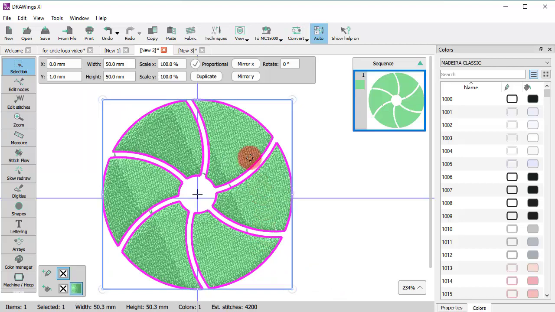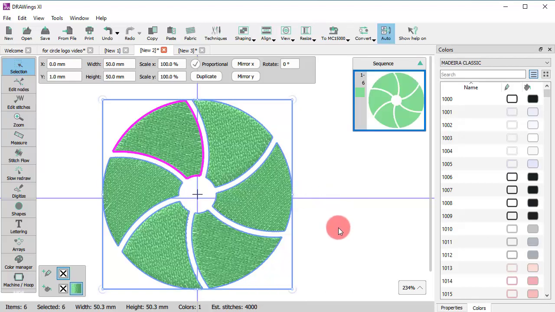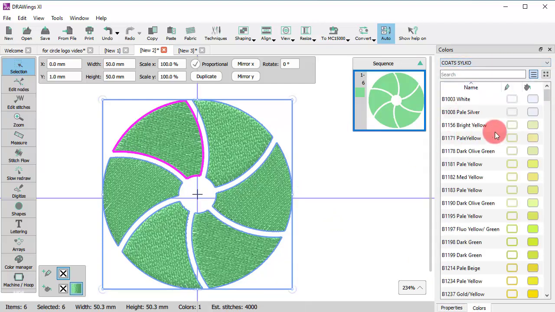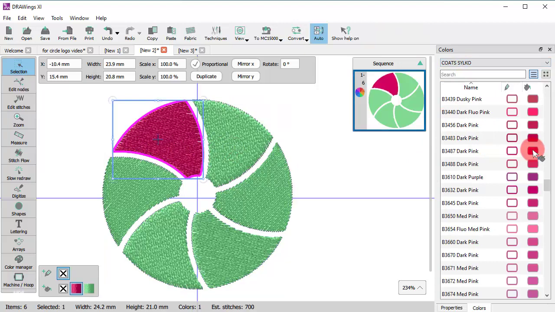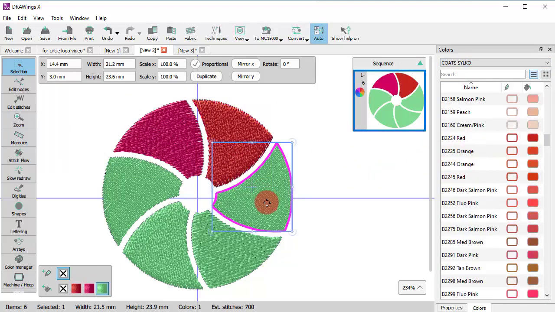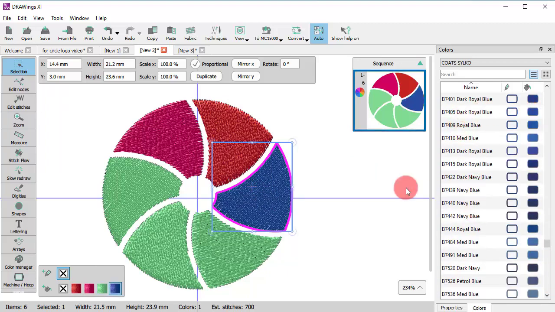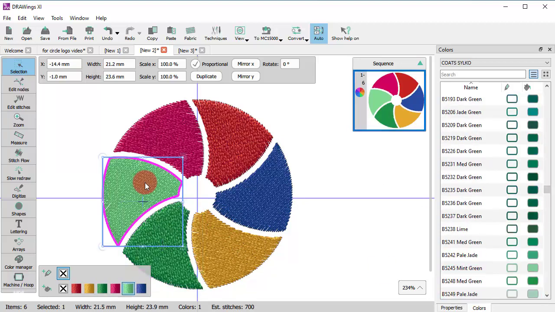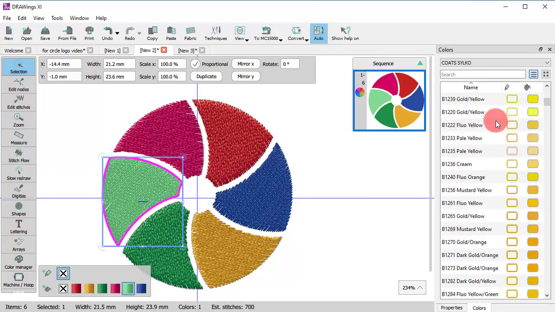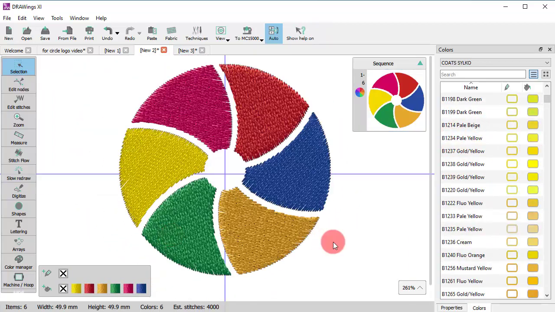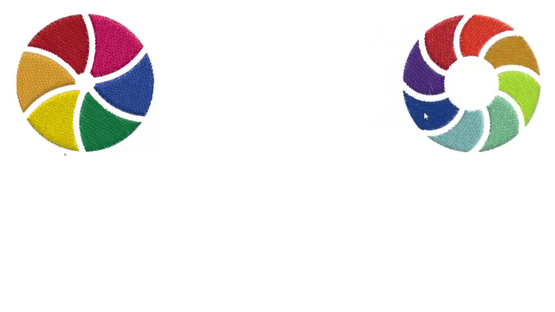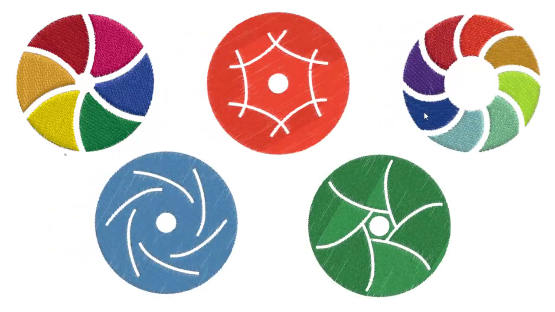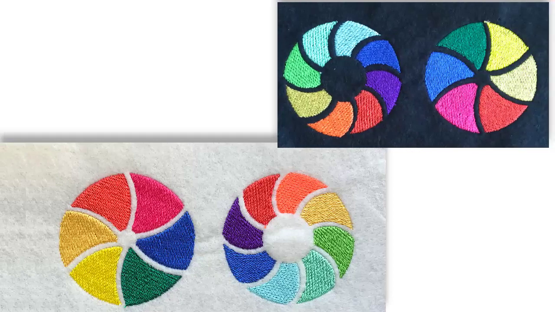Use Break Apart to make each slice separate and apply any color you like to the individual slices. Likewise, using a circle, a line, and different layouts with the array tool, you can create any variation you like with just a few clicks.